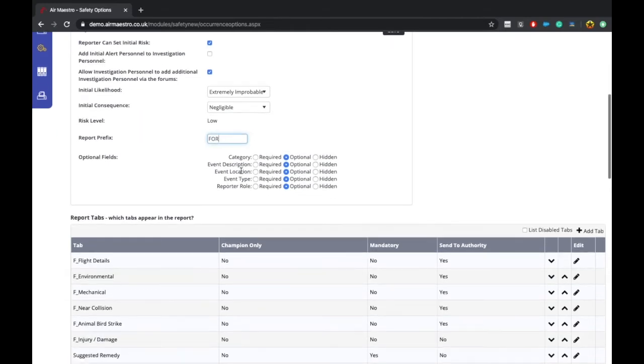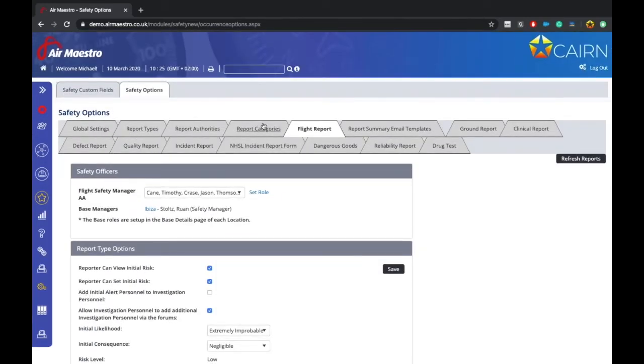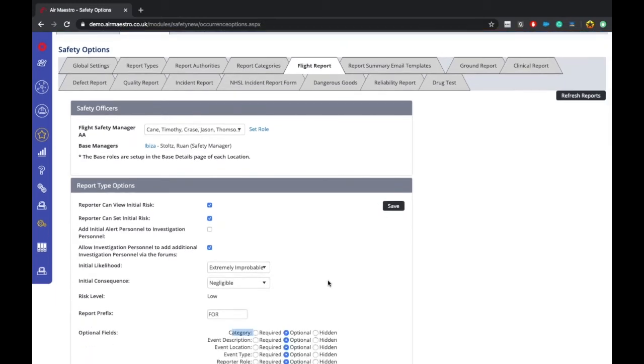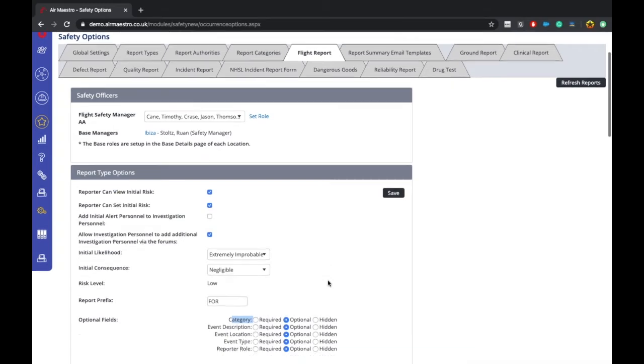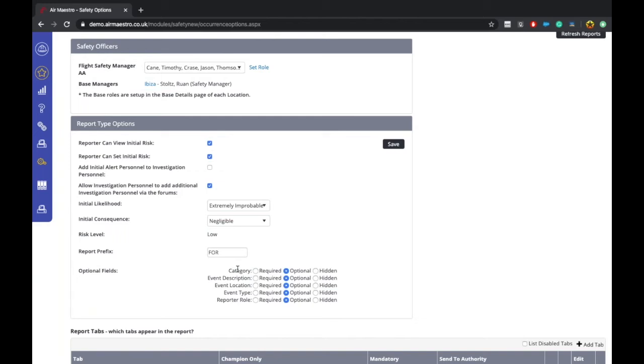Then we have optional fields. Category is what we set up here. So for something like, let's say you want to cover the minutes of meetings using the reporting form, which is quite possible. And in fact, we have a guide up on our help desk on how to do that. Then you would not need a category because you don't need to report on those. So you can select as hidden.